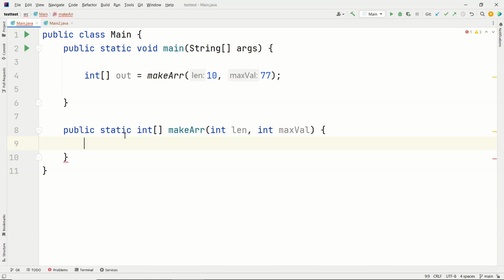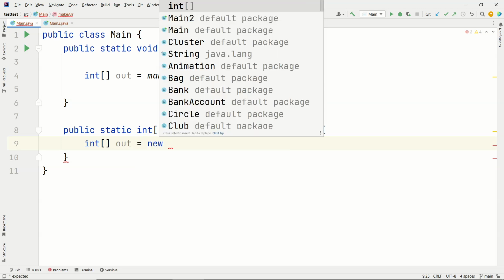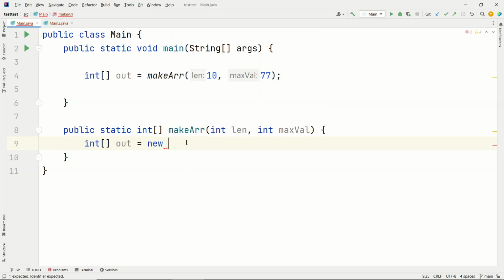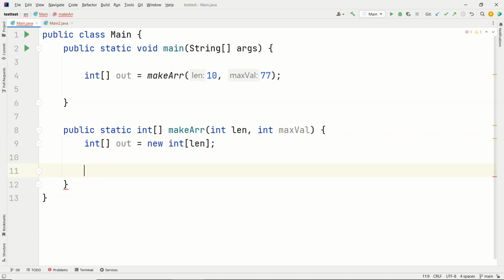Okay, so if I want to create a new array, fill it with random numbers, and return it, the first thing I'll have to do is actually create the new array. I'm going to call it out for output. The way you create an array in Java is you give it the data type and a bracket, but then you have to define the length when you actually instantiate it. So the data type has bracket bracket with nothing inside, just to let us know that it's an int array. When you actually create the array, you tell it how long you want it to be.